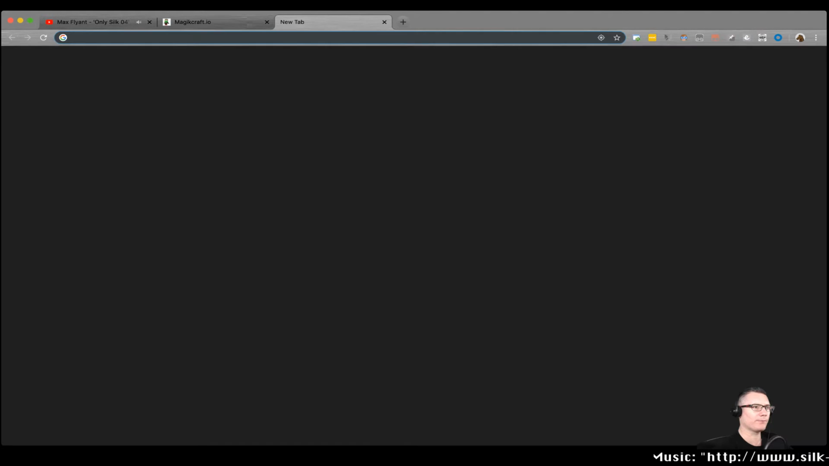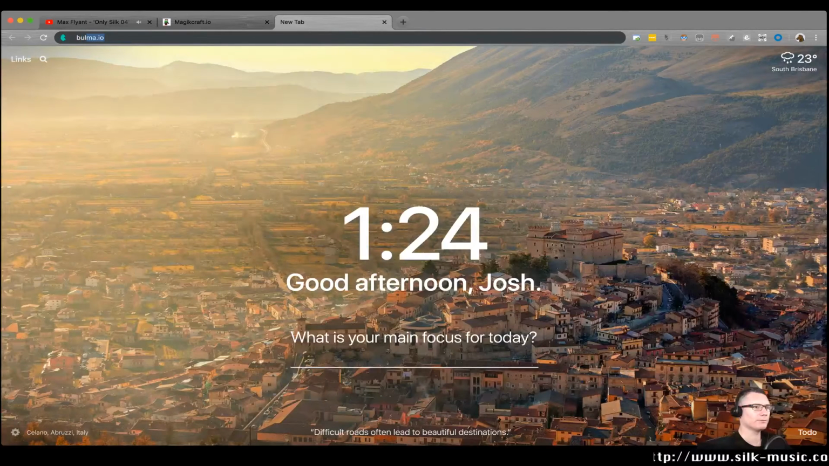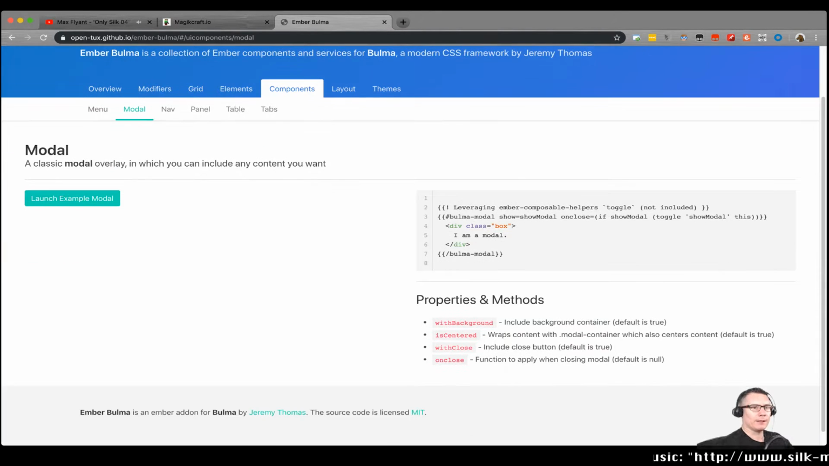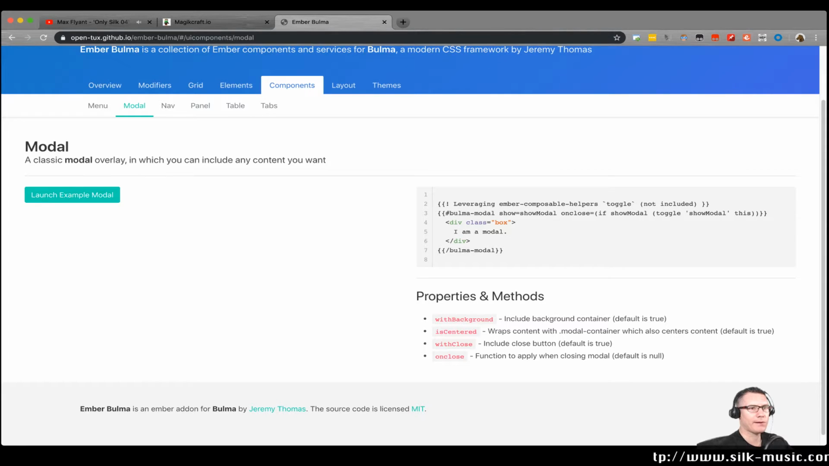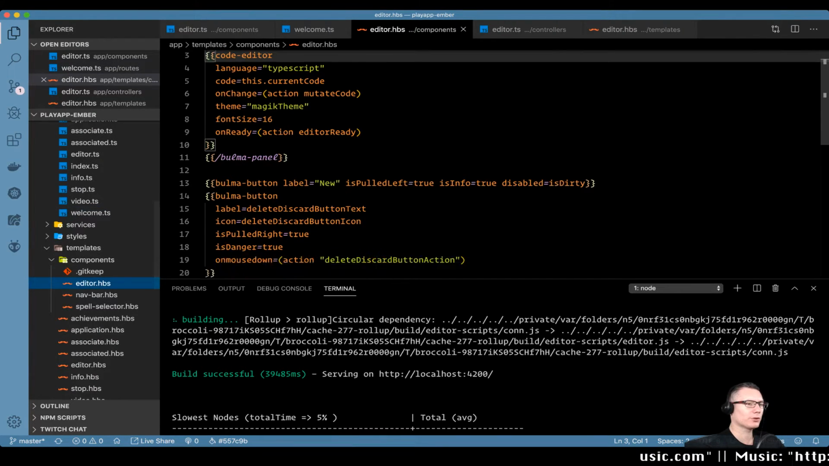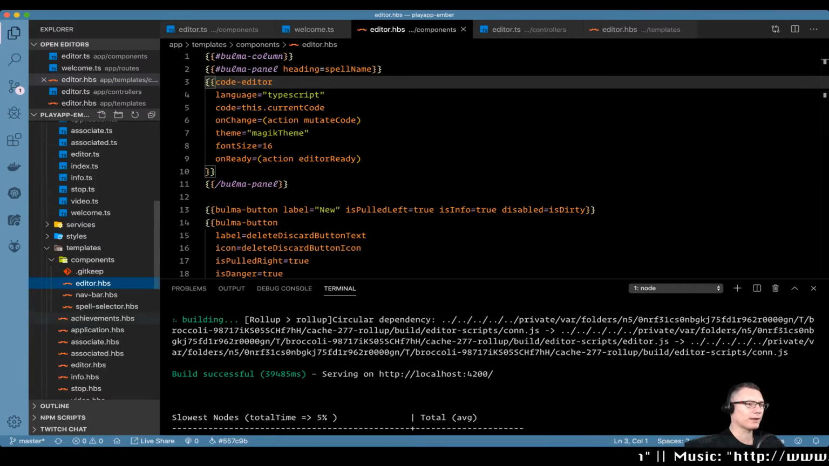So we're using a library called Bulma Ember. This one here, Ember Bulma. Modal dialogues. Modal. Classic modal overlay. Launch the example modal. I'm a modal. Okay. Copy. Ember composable helpers toggle. Okay, well, let's just start hacking and see what happens. So this is going to be in the editor route. Editor component. Should it be in here? No, I think it should be on the editor route.